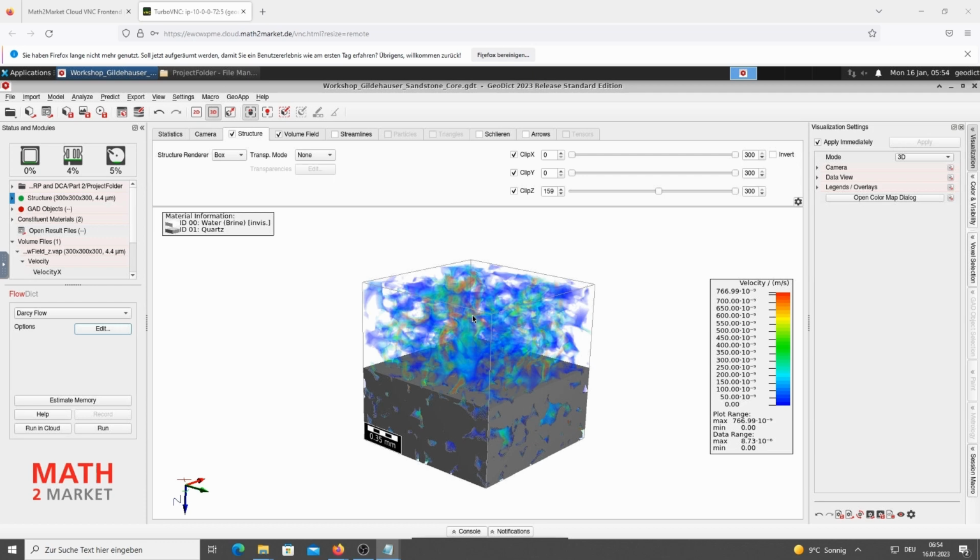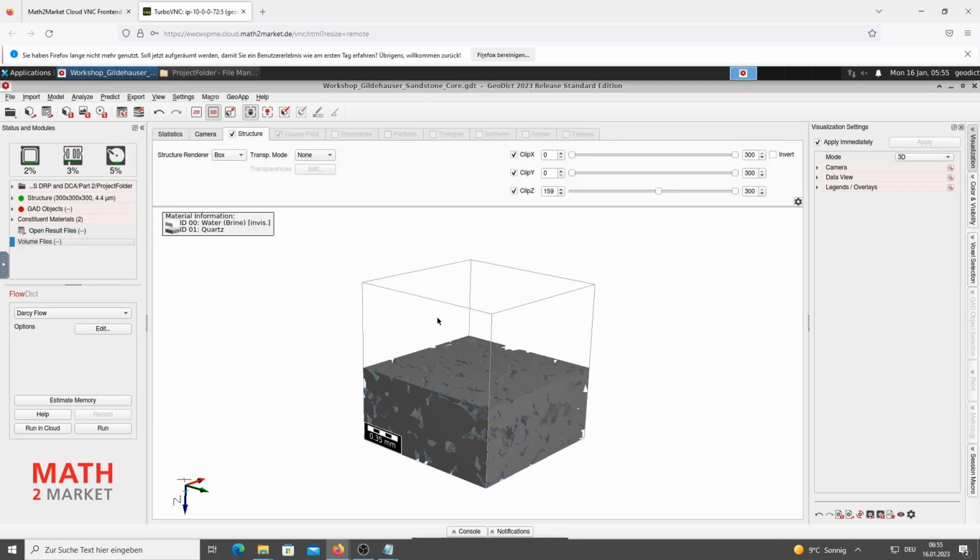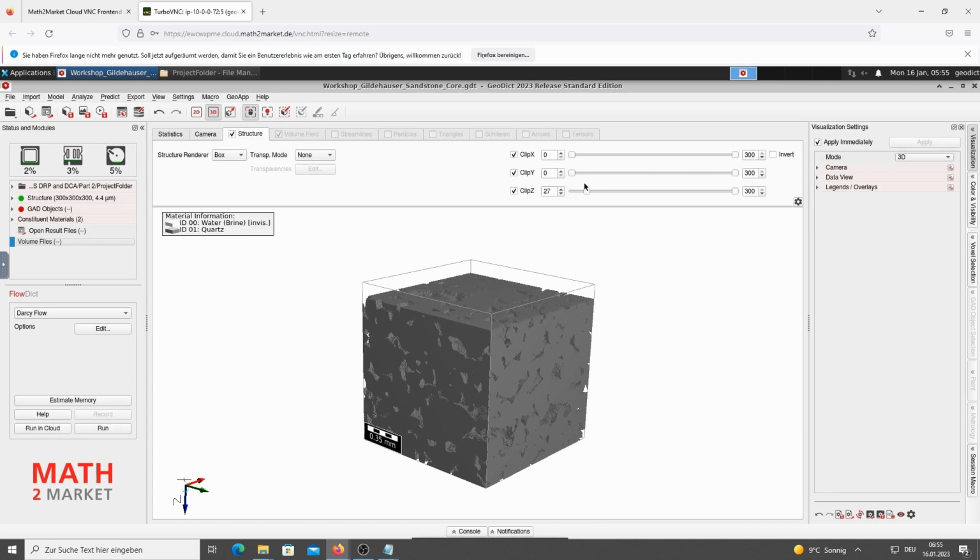Before we start with the two-phase flow simulation, we want to discard the core flow field using the Status section, and right-clicking at volume files, discard volume files. And we set the clipping values to the initial values. First, a mercury intrusion capillary pressure simulation is performed. This kind of simulation can be done as a one-click solution.